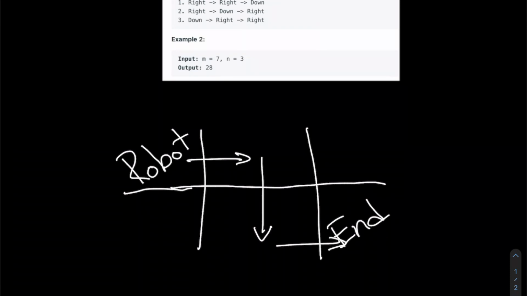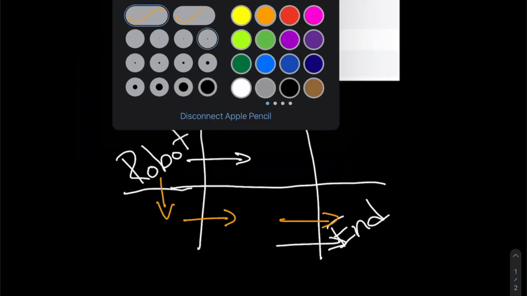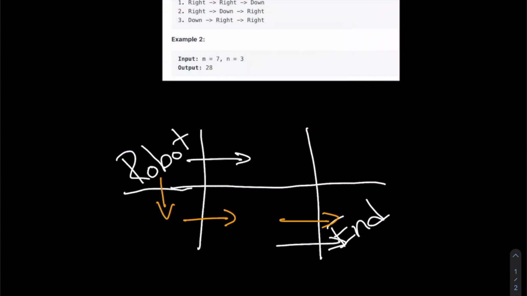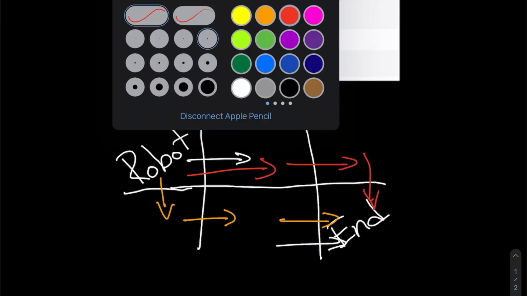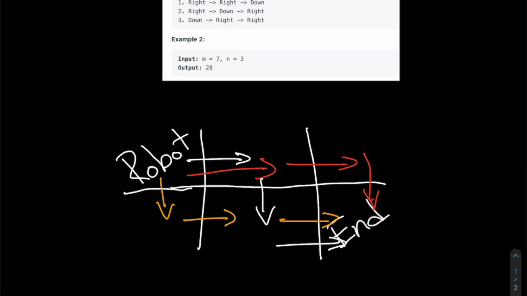Another option you would have would be to go down, to the right, and then another right. Another option you would have is to go that way, right? And then the third option is to go to the right, then right again, and then down. So those are your three options. Those are your three paths.